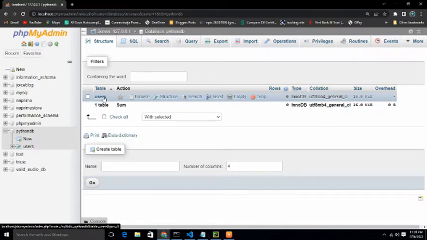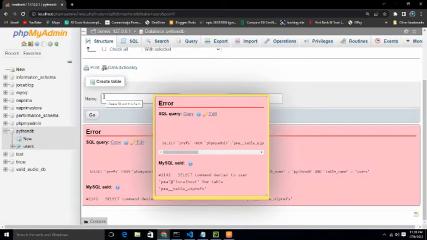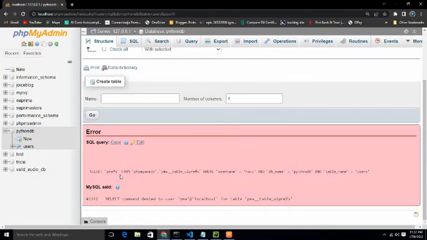This table users, we have created it using Python code. So click on the users table. Oh my God, something happened. Of course, the table is empty. Yeah, the table is empty. There was an error here. I don't know what the error is. I don't know why the error is there, but I'm sure I need to find out.